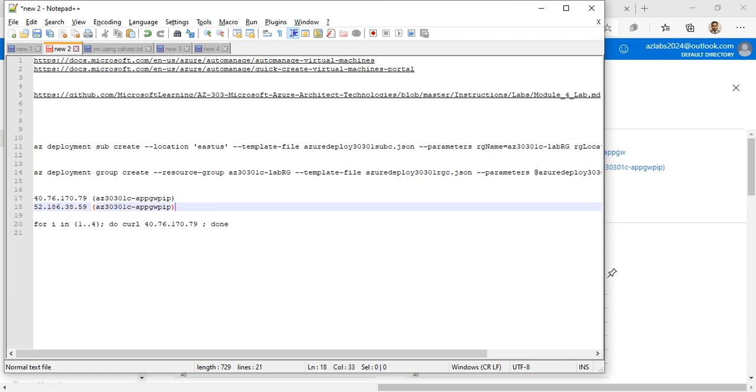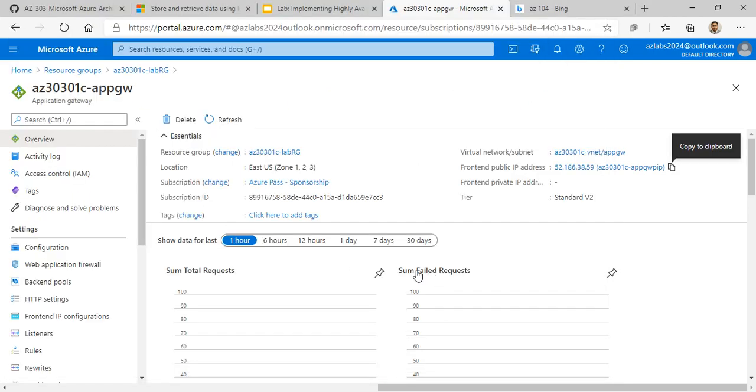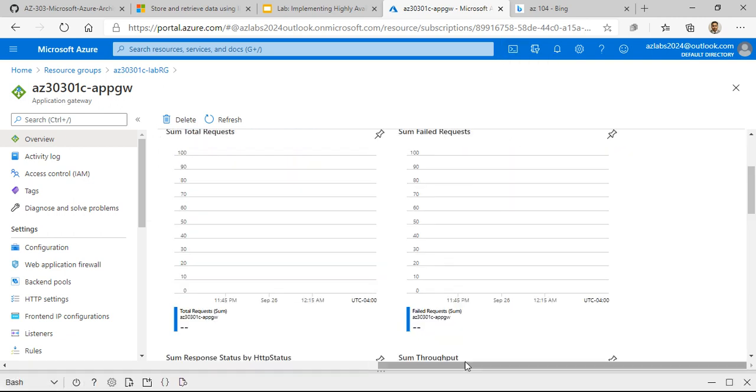Let's see, that should be a new IP. Yeah, I got the new IP. Just copy this one, put it over here, and what you should be able to see with this simple curl command is how this traffic is being distributed between the 2 instances of a virtual machine that are part of the virtual machine scale set.